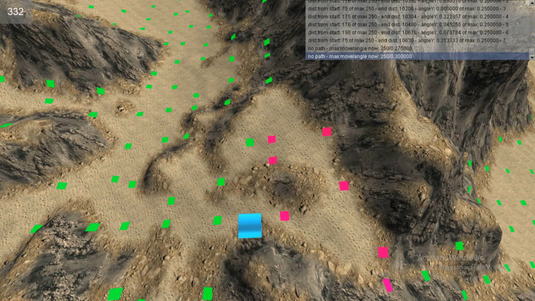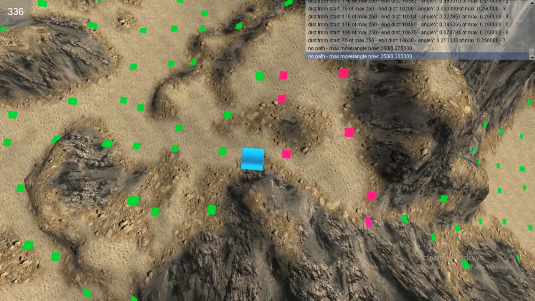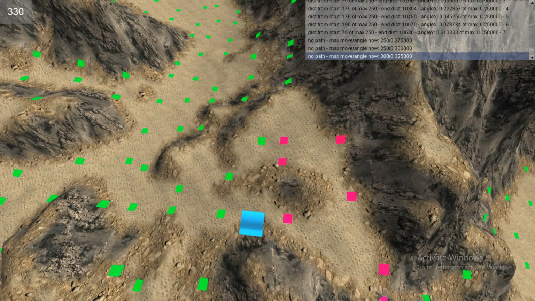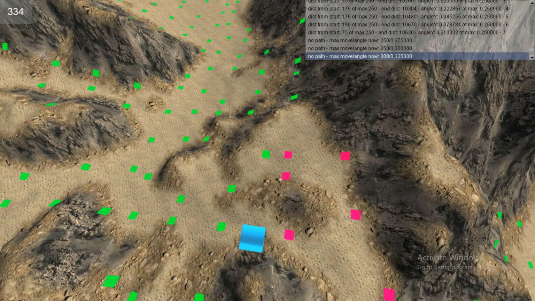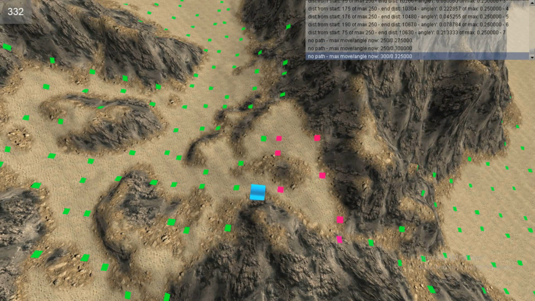So that'll change over time. No, still can't find a path. All right, give me the maximum movement is 250. Now it's up to 0.3. All right, now I've upgraded the movement distance allowed is 300, and the angle is now 0.325.